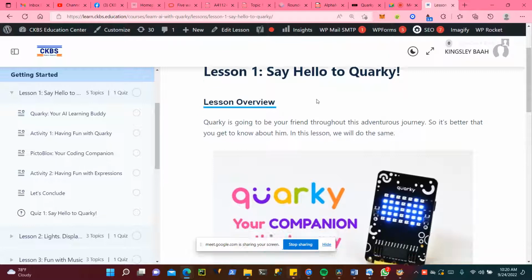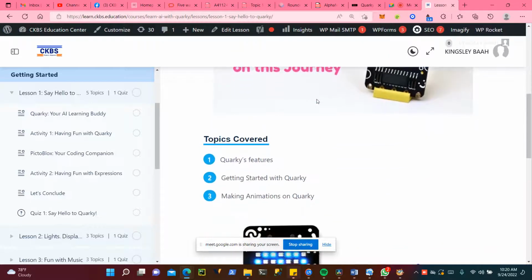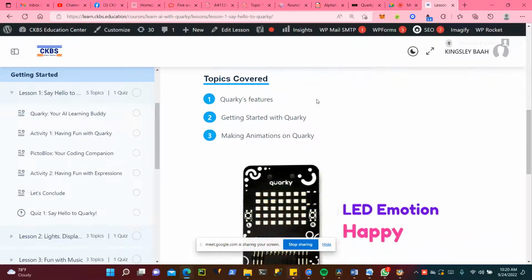Quarky has a companion, and the companion of Quarky is PictoBlox. Now the first point that we will be covering today, the topic is what? Quarky's features. What are the features of Quarky?